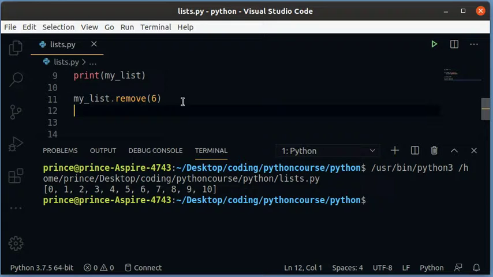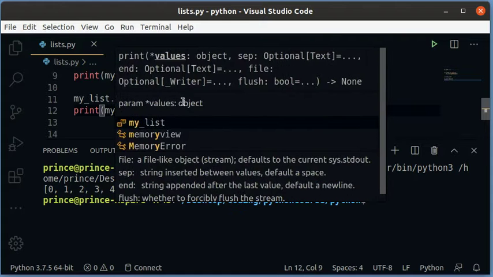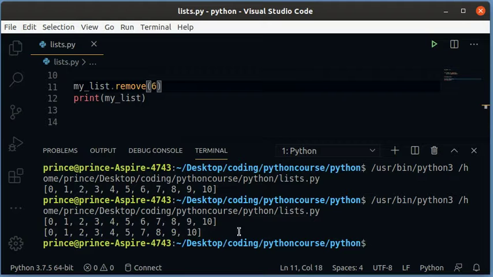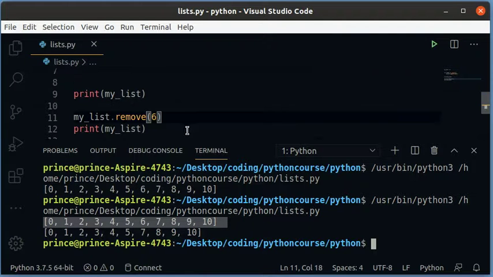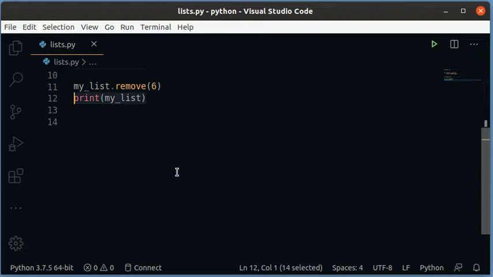After removing it, we need to print it out again. So print my_list, and we print it out again. Let's run the code. You see the first list, which we printed before removing 6, has 6, but the second one, which we printed after removing 6, this print statement, we did not find 6 in our list anymore. So that is the second method.